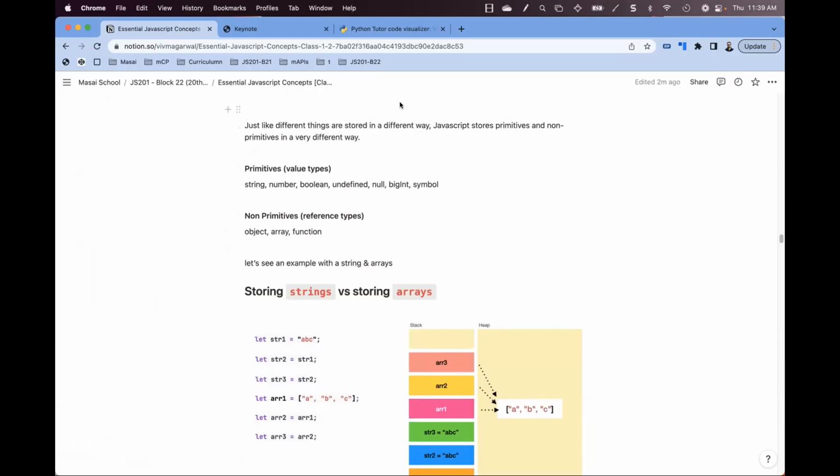Okay, so we will look at this first of all visually. I have created a small animation for all of you. Then we will see it in Python Tutor. And finally, we will see it in code. Okay, very important. Let's see.